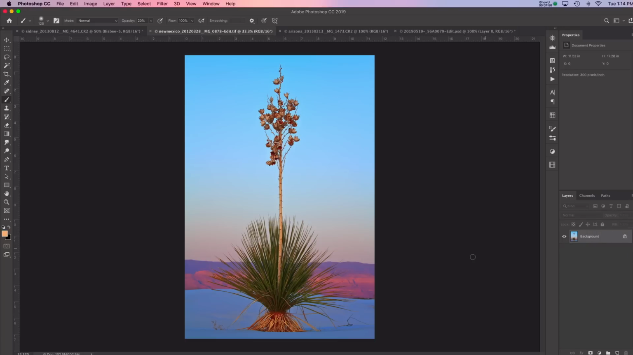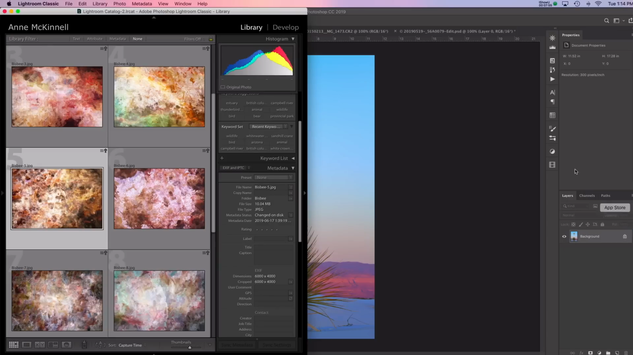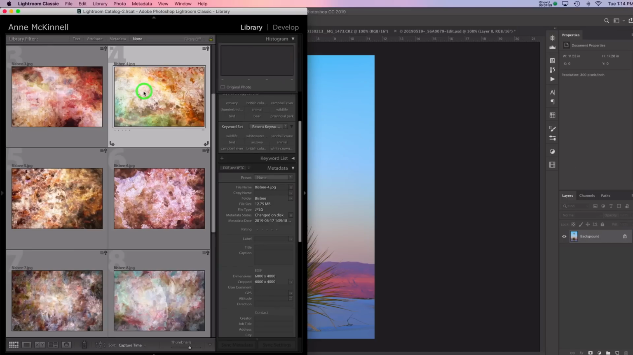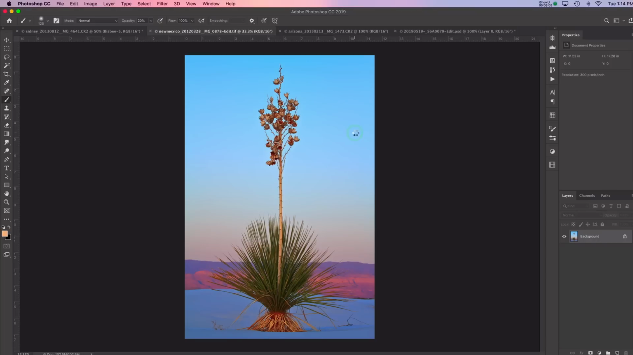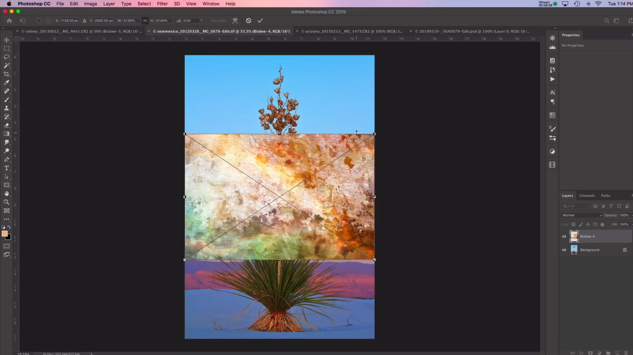Now, someone asked me particularly about this image, so I'm going to show you. It was very simple to do. And I'm going to use this Bisbee 4 for this image. So I'm going to click and drag it over here. Okay. Now you can see it's in the wrong orientation. So I'm just going to click the OK for now.